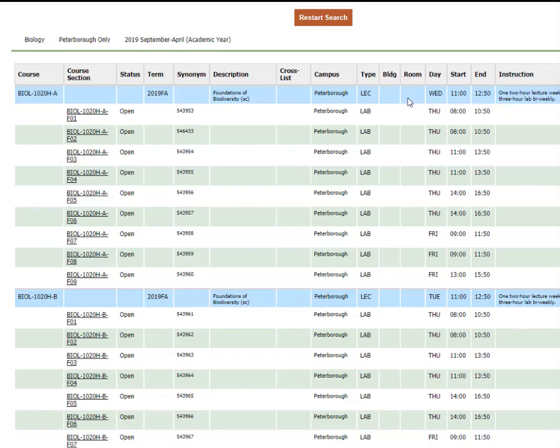The type column indicates which type of class each course will have. Lec indicates that it is a lecture. Lab indicates that it is a lab. And Sem indicates that it is a seminar. The date column indicates the day on which the course takes place. The start column indicates the time that the course begins, and the end column indicates the time that the course ends. Finally, the faculty column will include the course instructor's name.